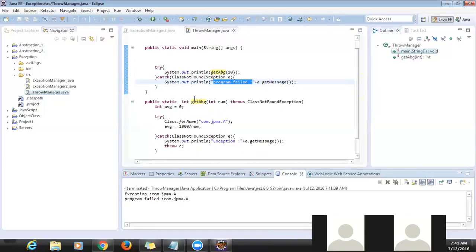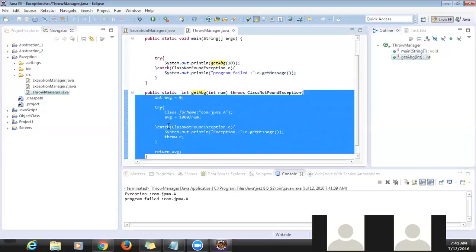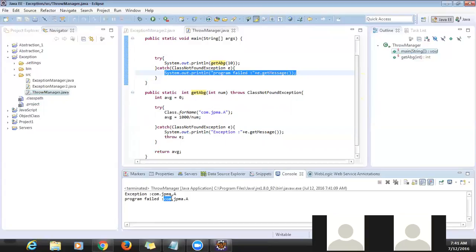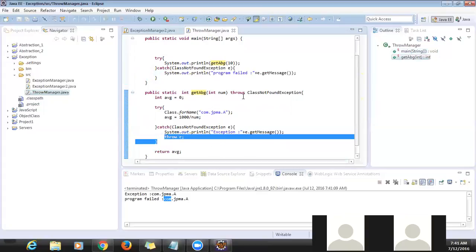So now everywhere we are giving a proper message. Our getAverage method also gives an exception message, and the client also knows that if any exception comes, the program failed and this is the exception message. So this is the way to throw the exception to the user. If you want to throw the exception, we have to use the throw keyword, and the same throws we have to use in the method signature, mentioning the same exception type. That is the difference between throw and throws. Here throw, and here throws.